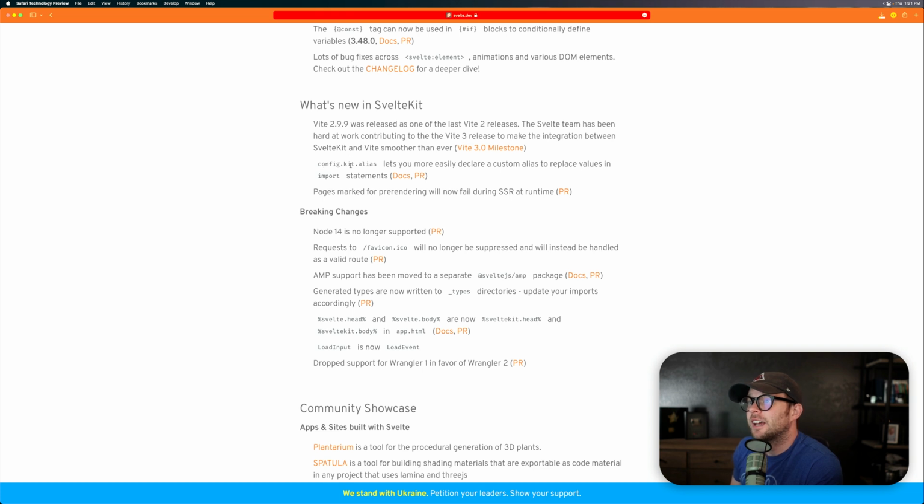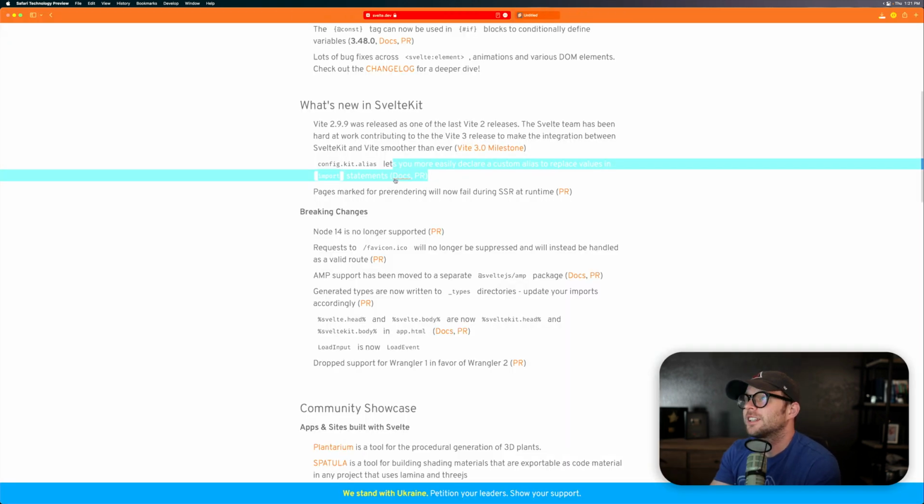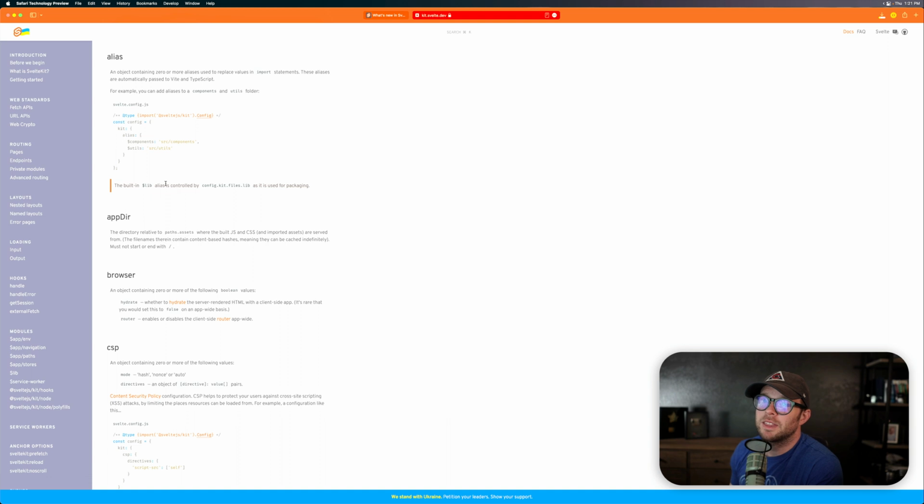Now, config.kit.alias lets you easily declare custom aliases to replace values in import statements. Let's take a look at the docs for this one, because this is something that I do myself.